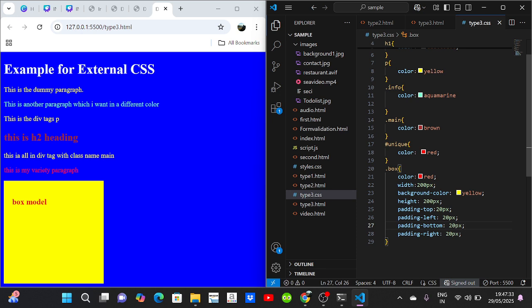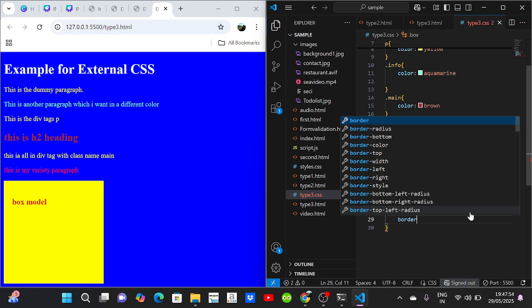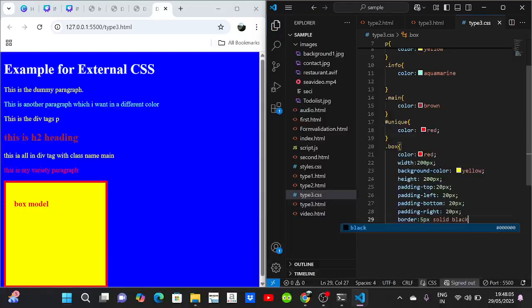So we have made this difference. Next, we will move on to the next portion. So you can see the border. You want to see the border. In order to show you the border, I will give border 5px solid black color. So I think you have seen the border now. So it is from the border that we have changed all this.